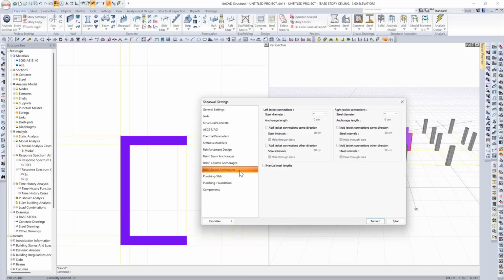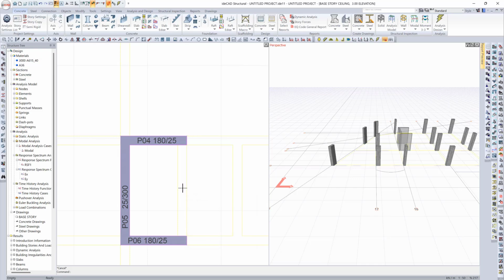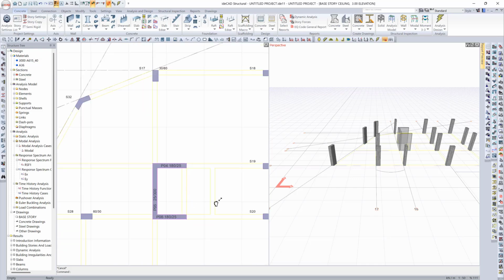Additionally, anchorage for jacketing reinforcement can be adjusted in the Reinforcement Jacket section. If you plan to use punching reinforcement, you can configure it in the Punching System and Punching Foundation tabs. You can also define wall-related components in the Components section as needed. These are the available properties for shear walls. That completes the walkthrough of this definition process.